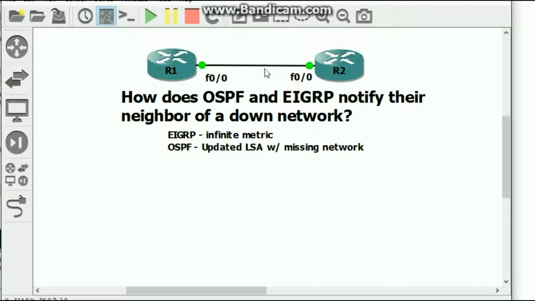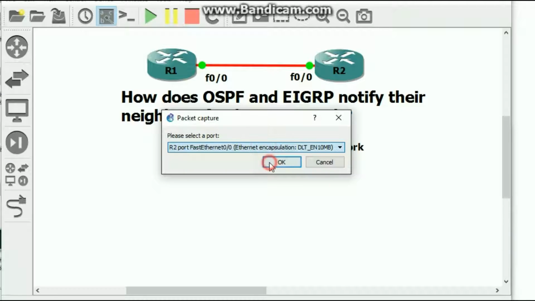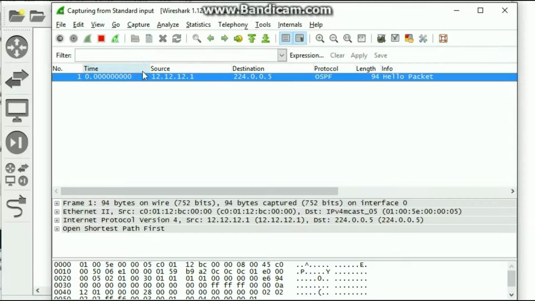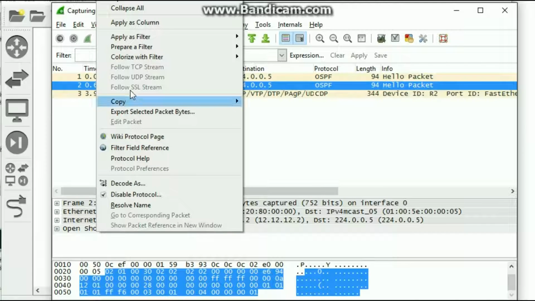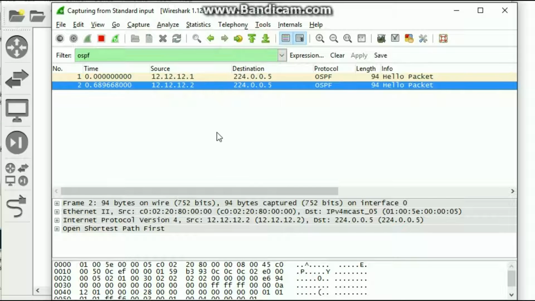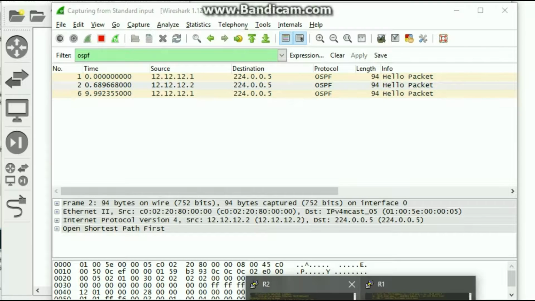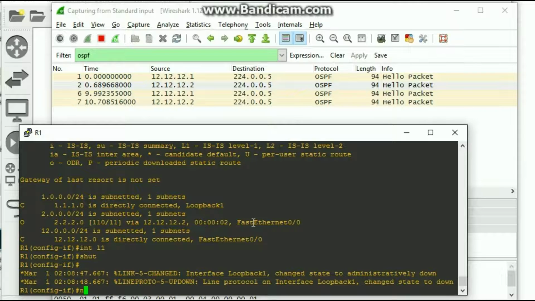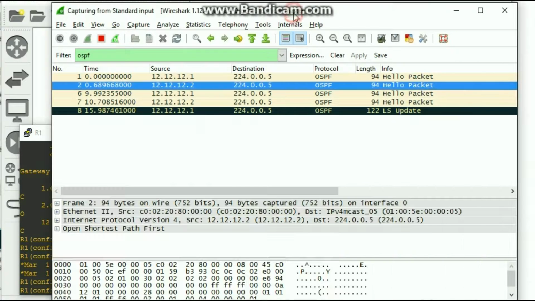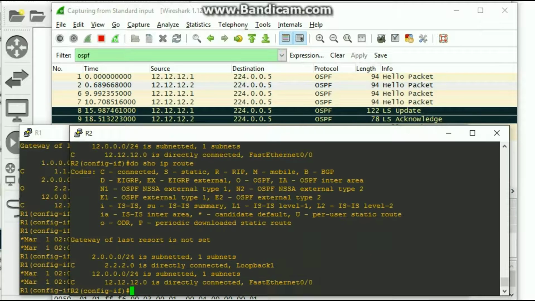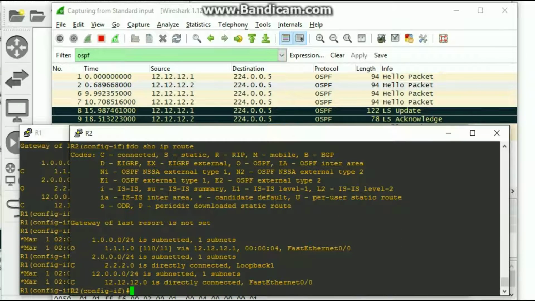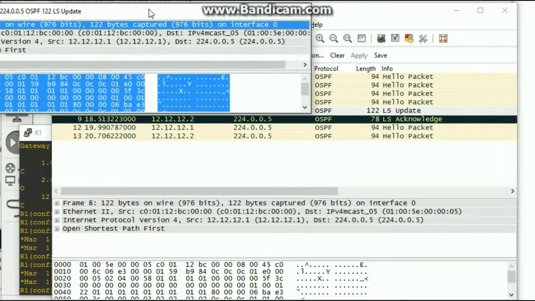Let's do it. Stop that old capture. Let's start a new one. R2. And again, let's only look at OSPF stuff. Okay. And R1, no shut. Bam. Got the LS update, told its neighbor, got an acknowledgement, and R2 should be seeing the loopback. And it does. Sweet. So actually, let me open this up, save that.